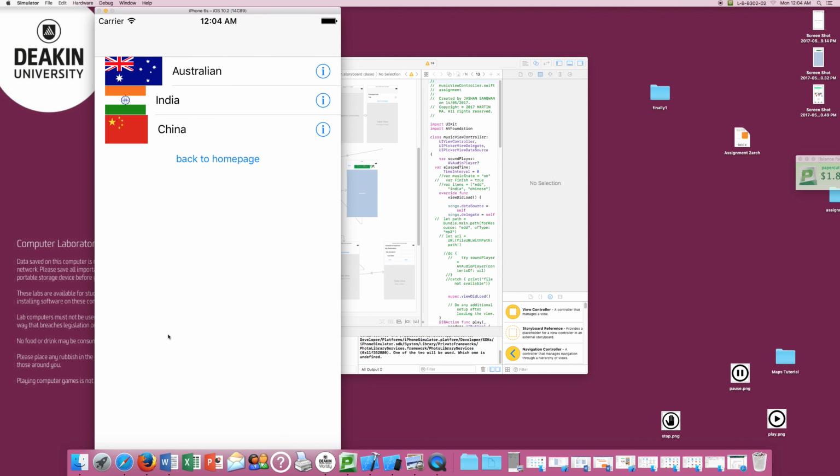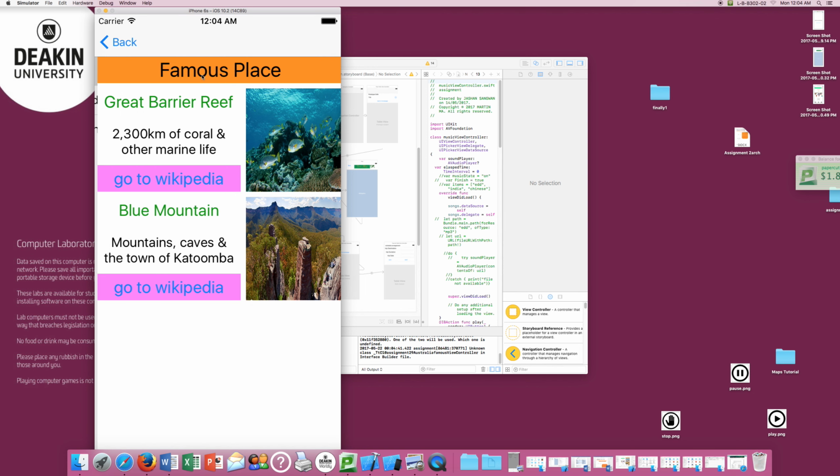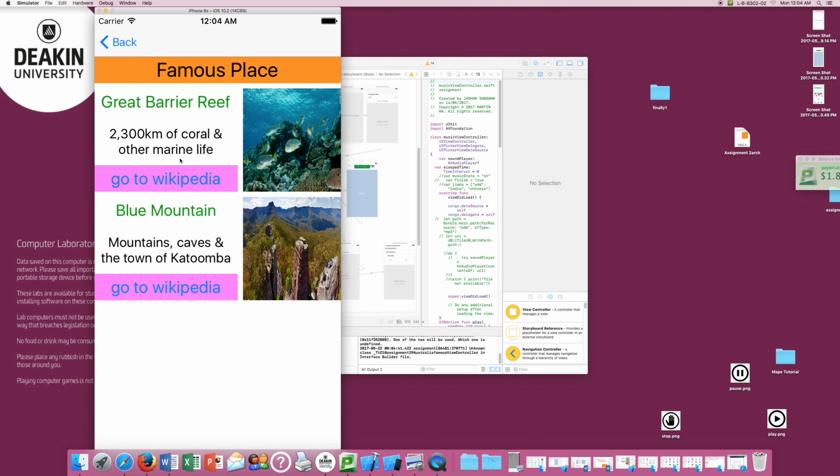Coming to the basic function of our app, the countries: going to the first button, it's linked through the navigation to our dynamic table view controller. In this we have three rows: Australia, India, and China. Each row goes through a different view controller which is linked through a storyboard ID. So when I go to Australia, it goes to the famous places displayed in Australia, known as Great Barrier Reef, Blue Mountain. These are the most famous places in Australia.